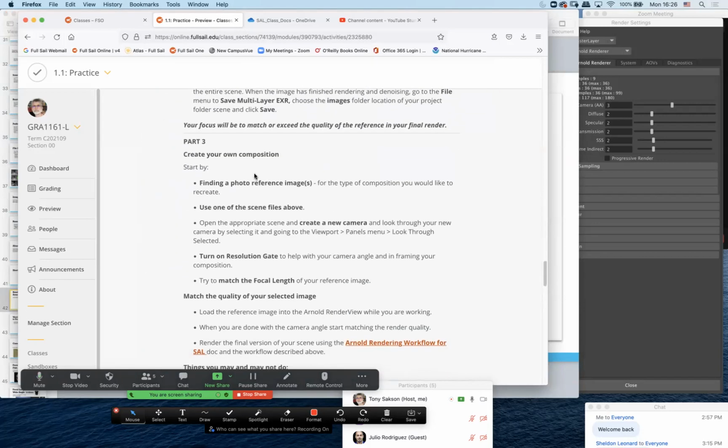All right, so the third part, create your own composition. Basically, you guys are going to find a photo reference off the internet of a scene you would like to try to recreate the look and feel of. Look and feel simply means you're going to use our geometry, rearrange the scene so that it gives the impression of your reference. You're allowed to scale, you're allowed to rotate, you're allowed to duplicate, you're allowed to hide. You just can't model anything, import anything from another scene, or change the lighting.